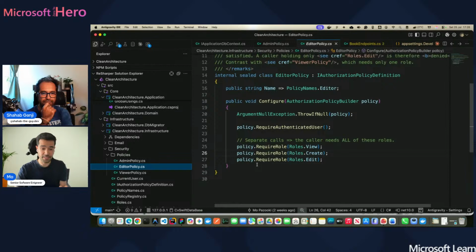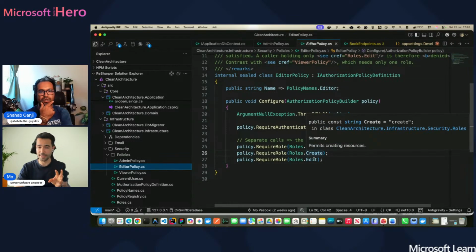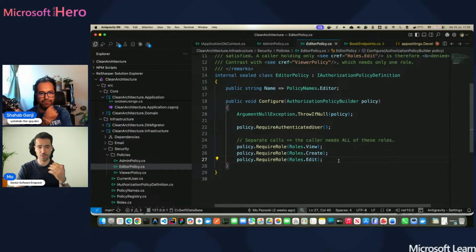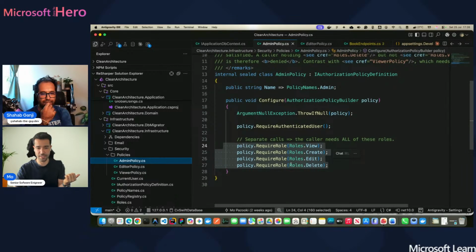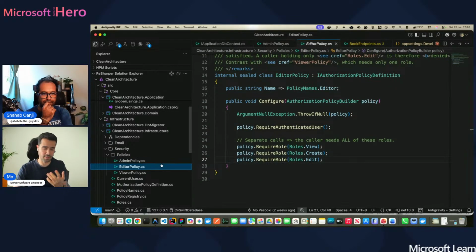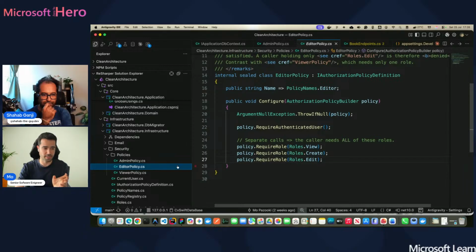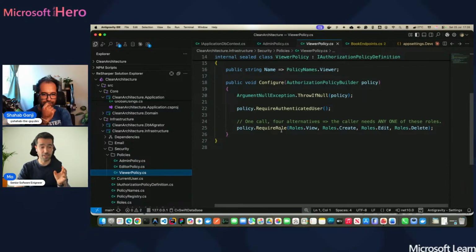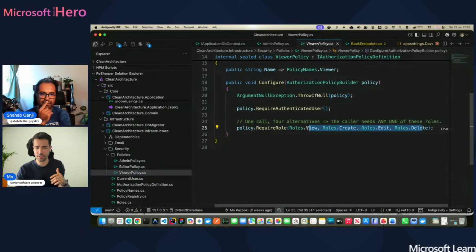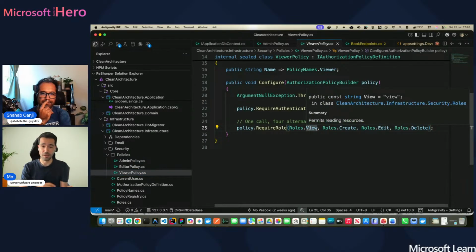But in the edit policy, it means that you can just view, edit, and create, and you can't delete, while admin can delete. If you're an editor, you can't delete anything. And when it comes to the viewer policy, it means that you just need to have either of these roles. So the relationship between these permissions is or, not and.